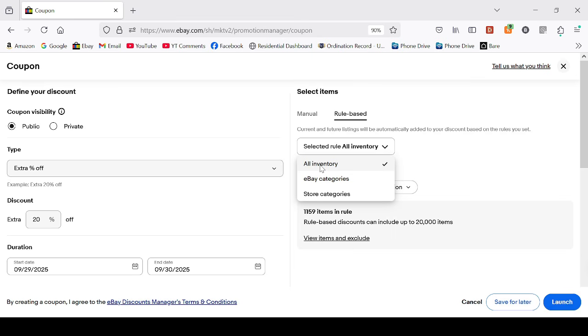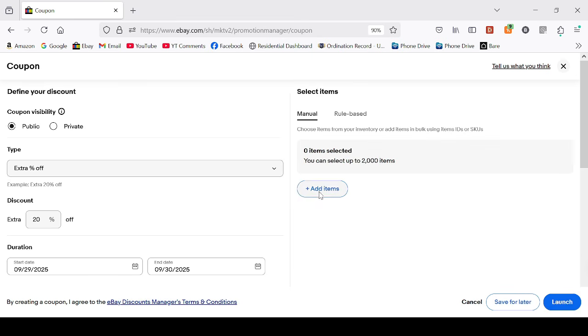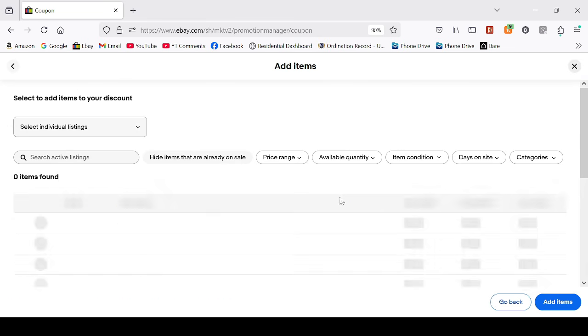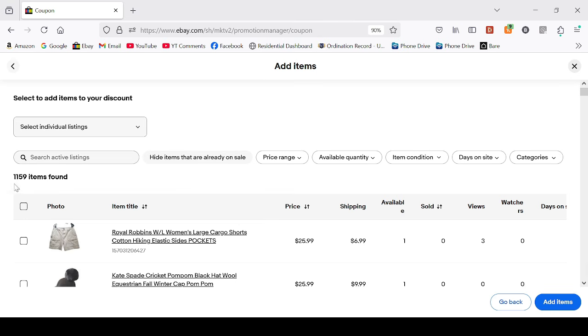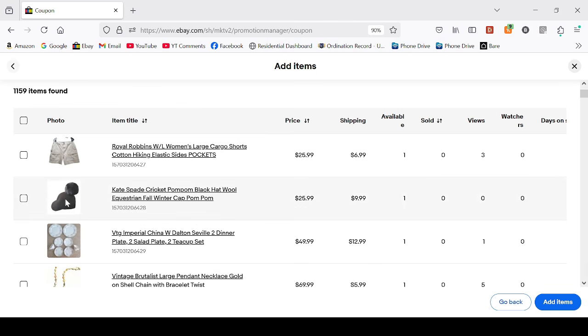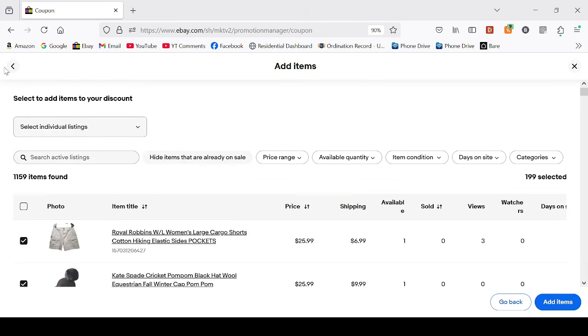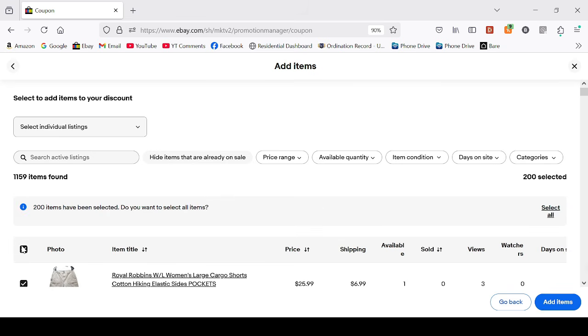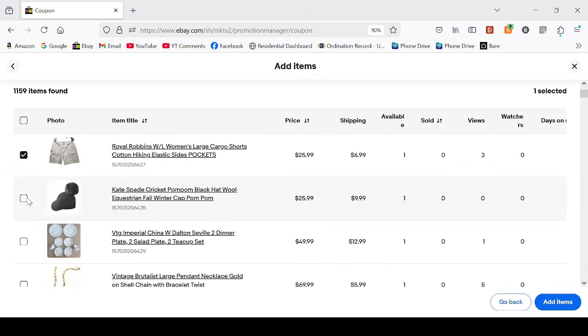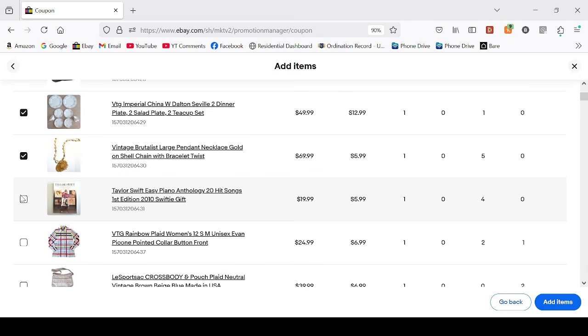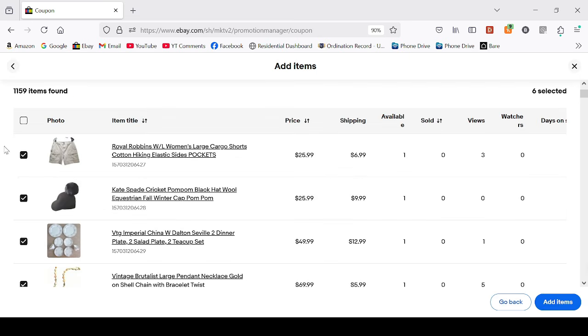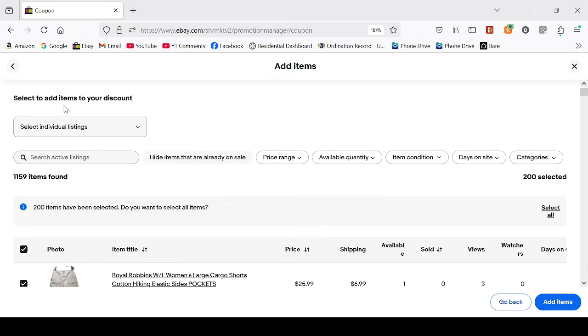I'm going to leave it at all inventory, but if I wanted to do manually selecting items, now I have, I don't know, maybe 1,500 items in my store. What will they tell me? Okay, I have 1,159. I was slightly off. For instance, if I wanted to select all these items, but I knew I didn't want this item, I can deselect that, or I can just go in and select one at a time. That might take a lot of time if you're doing that.